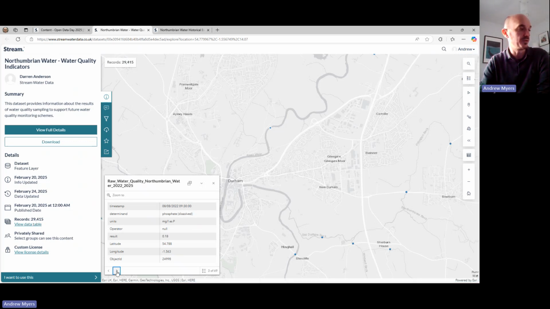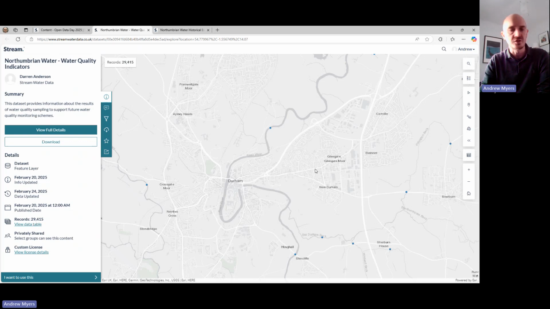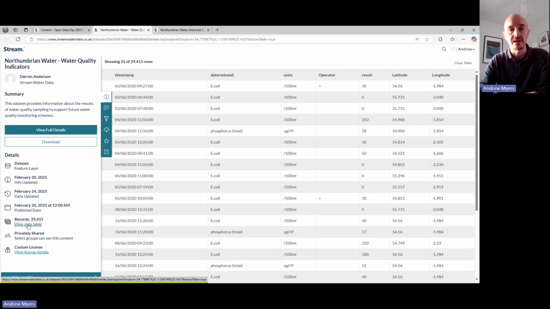You can click through those to view the different parameters and different samples that were taken on different dates and times. That's quite useful if you just want to have a look at the data and get a quick feel for it, but you can also either view the data as a table or download the full data set from this website as well. So that's all available, and that covers the samples that were taken.